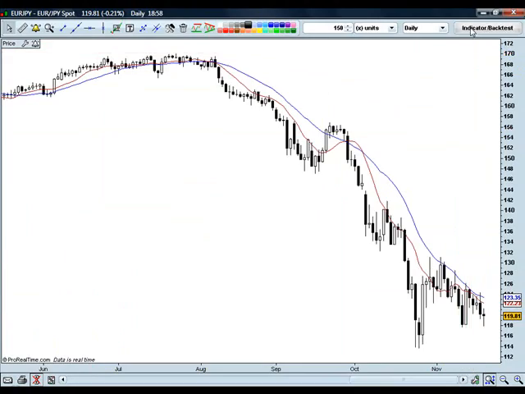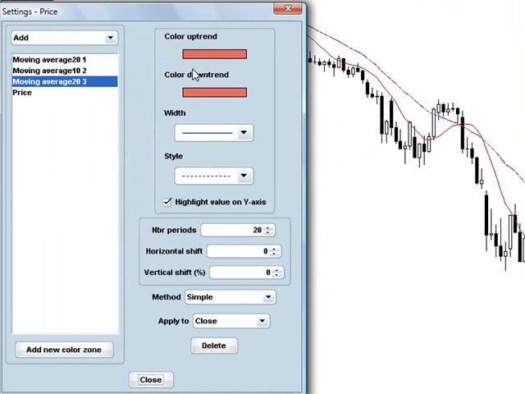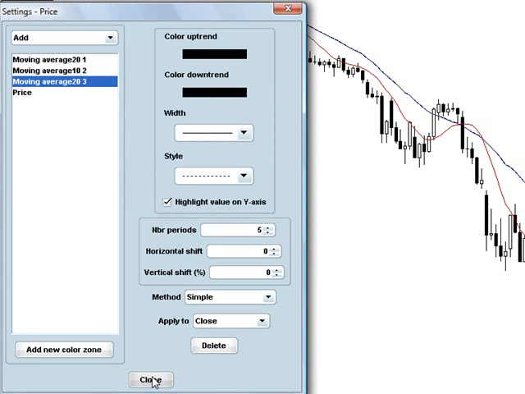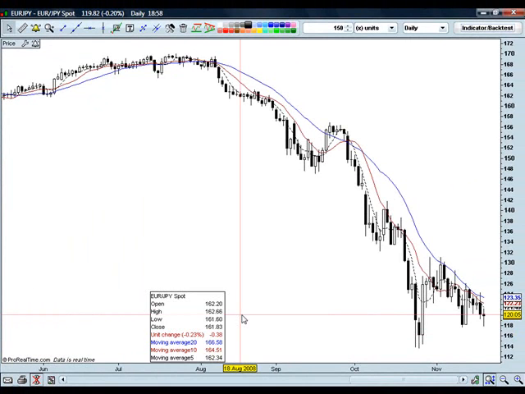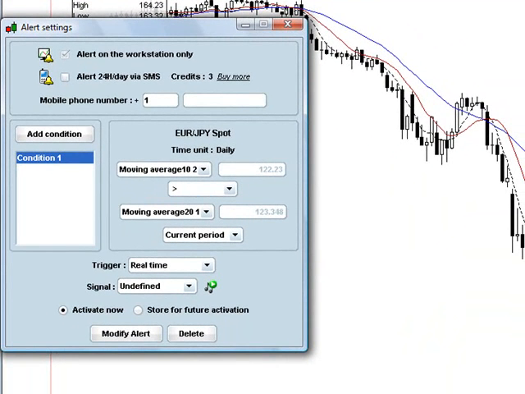Now I want to add a third moving average here. This one I'm going to make the 5-period moving average, and we'll make this one black. Now I've got the 5-period moving average in black, the 10-period moving average in red, and the 20-period moving average in blue. Now I want to modify this existing signal, so I'm going to click the little signal window here, and then add an additional condition.